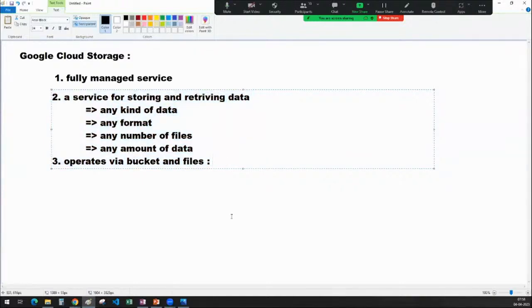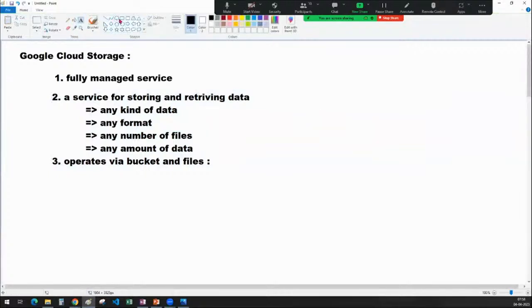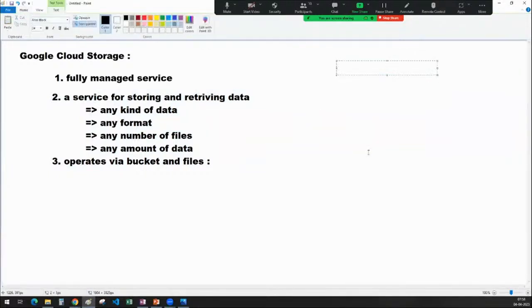Sir, what is a bucket? A bucket is a container. The terminology is this one, sir. A bucket is nothing but a container, or if you do not know what a container is, you can think of it as your folder. And the terminology for an object is nothing but a file of any format. So this is the terminology, sir.